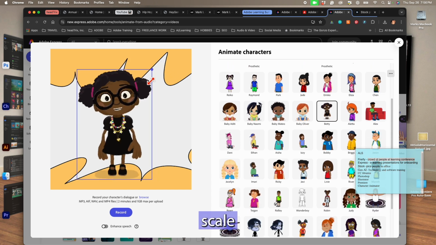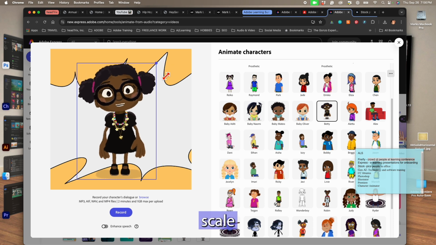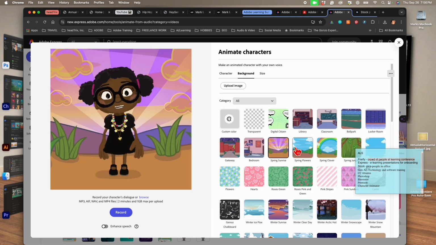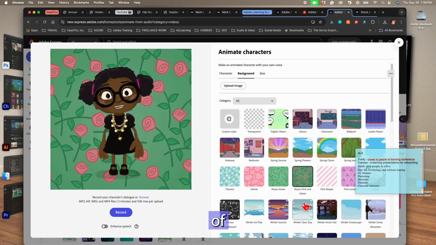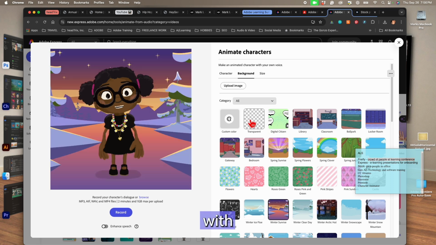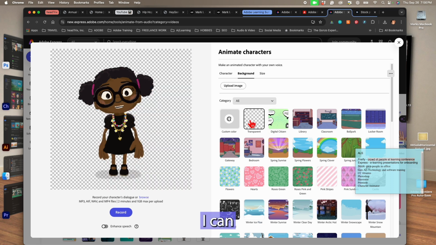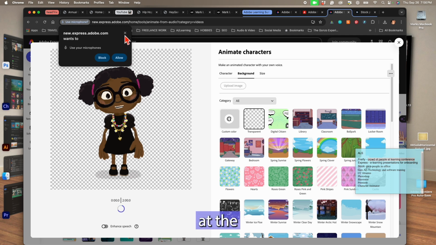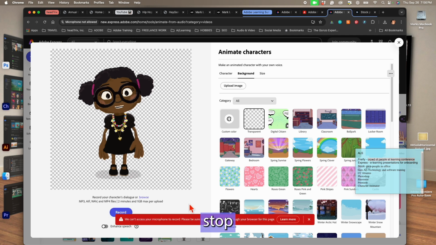You see I can actually scale her down or scale her up. And I can choose a background of her, the shade of the scene. But I'm actually going to go ahead with this transparent background. That way I can take Betty and place her maybe into my e-learning presentation. I can click over here and record my own voice, and then it would animate it. But to save some time, I'm going to stop doing that.